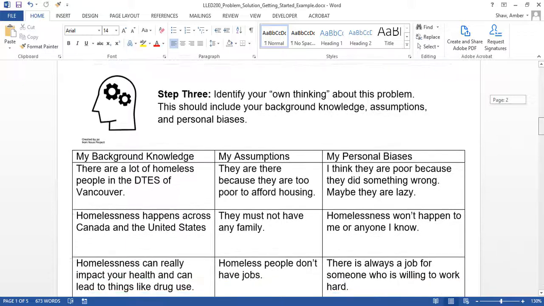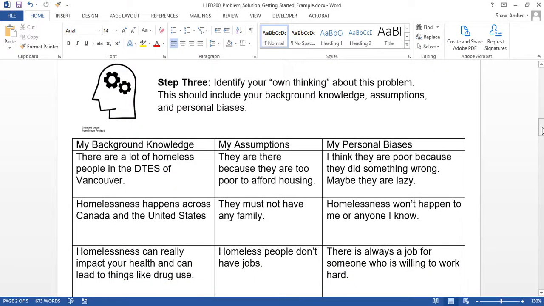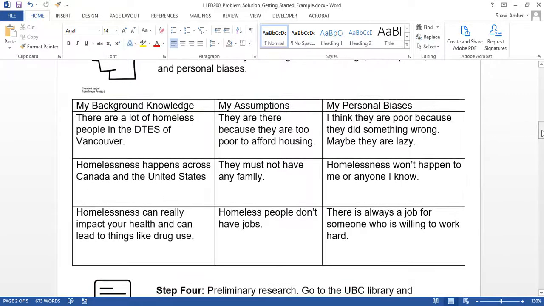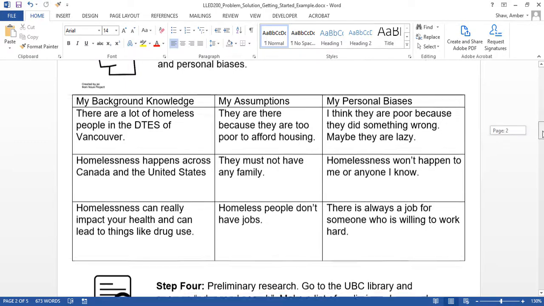Coming down to the next page, we have step 3. So I want to start to identify my own thinking about this. So I'm not going to use my own thinking in the actual writing. So this writing is based in research. It's not based about my idea or my thoughts or my opinion. That's not what we're looking for. But it is really important before you do research to identify what you are thinking about, because your own thinking and your own biases can really affect the way that you research.